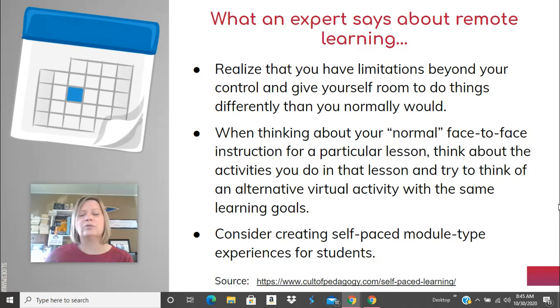When you think about your normal face-to-face instruction for a particular lesson, I would suggest that you don't try to make it exactly like it used to be, but find a way that you can do it virtually or remotely, but then also meets kind of the same goals that you had for that lesson, particularly if it's a really important lesson that you really want to make sure students understand because you know it's so important for them. So don't feel like you have to do everything the way it always was.